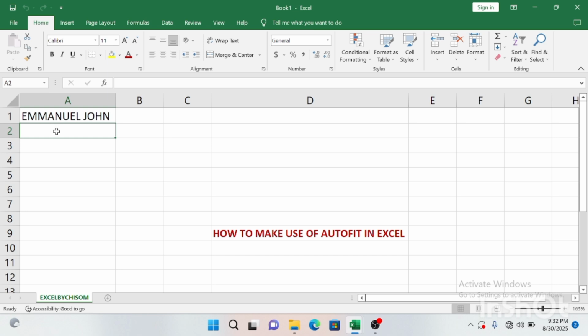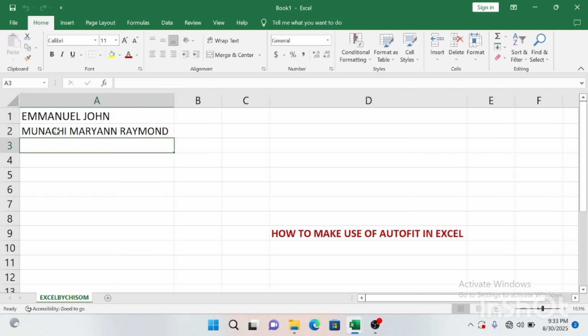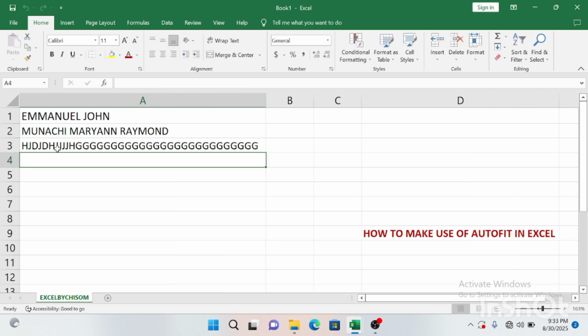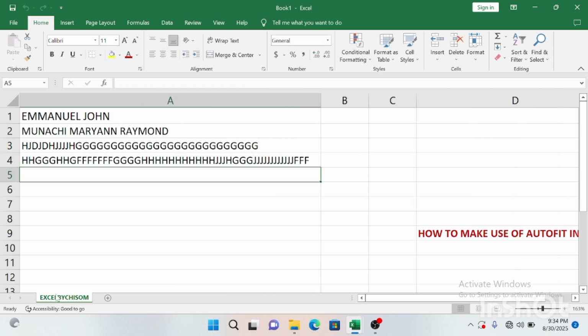And even if you type a longer name, a name longer than the first name, let me say Munachi Mary Ann Raymond. Once you press enter, it will still auto-fit. Even if you type a longer name or sentence, longer than the first or the second name that you input on Excel, once you press enter, everything automatically auto-fits.